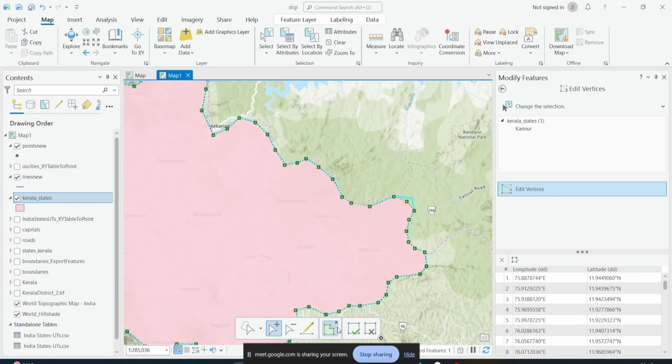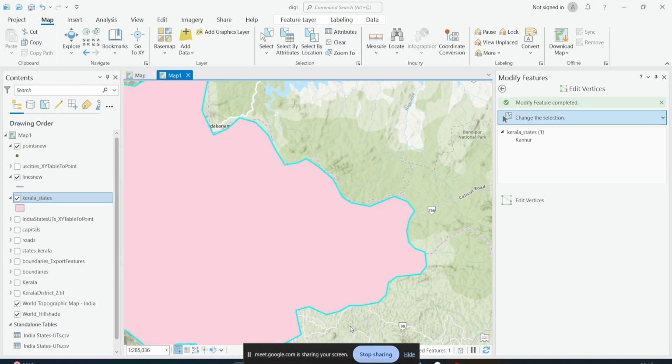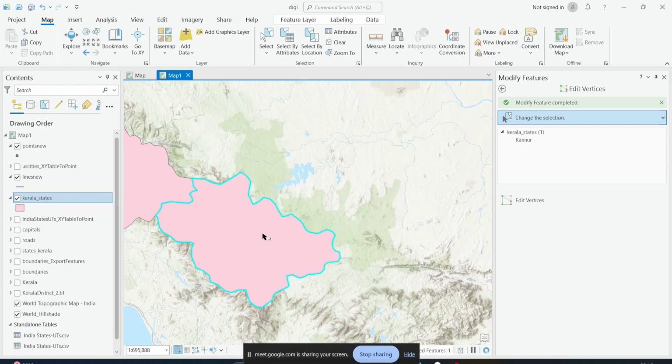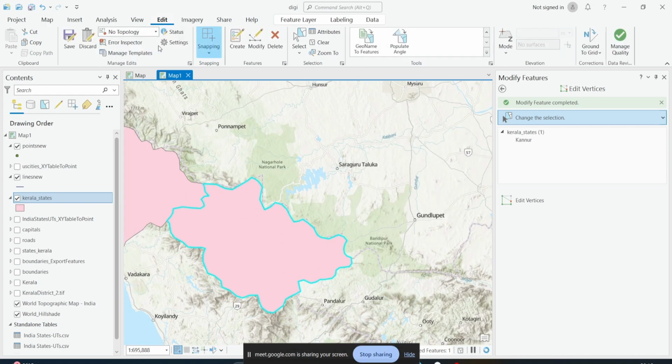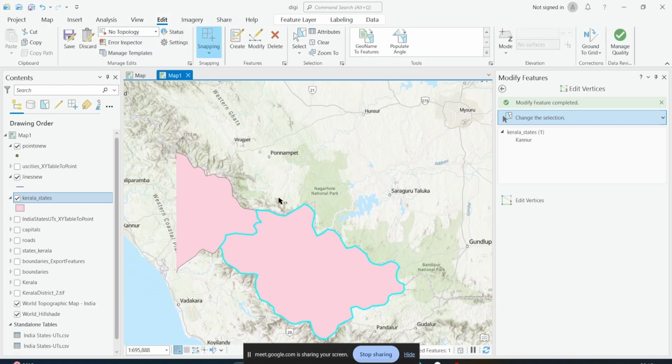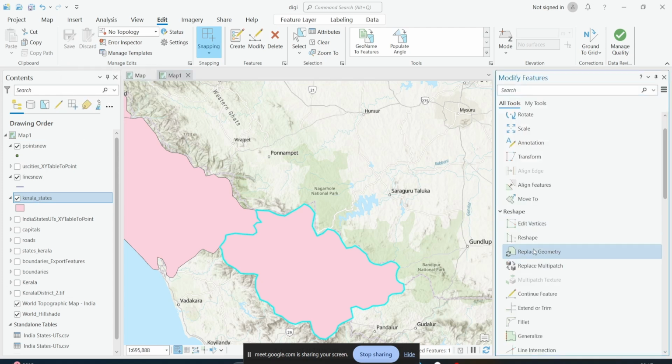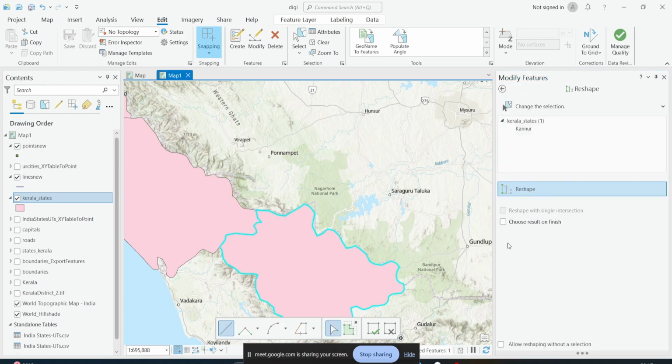After you're done, you can just click on finish, and then whatever edits you had made will be applied. Always make sure whatever edits you have done, don't forget to save it. It will only be saved to your features if you click on the save button here. Okay. And then we got the reshape tool.